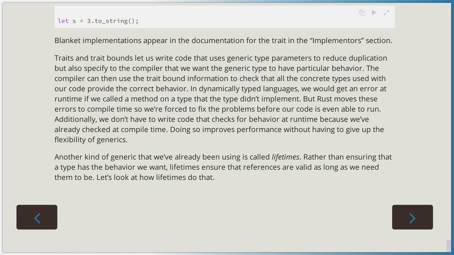Another kind of generic that we have already been using is called lifetimes. Rather than ensuring that a type has the behavior we want, lifetimes ensure that a reference is valid as long as we need it to be. Let's look at how lifetimes do that.